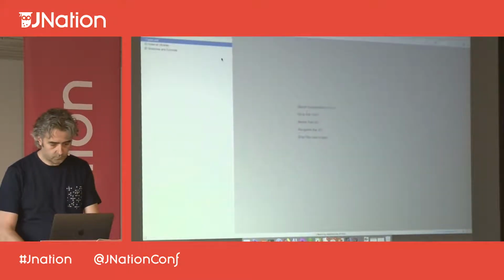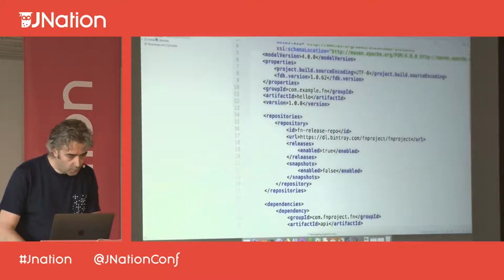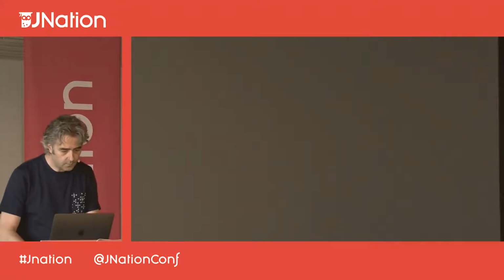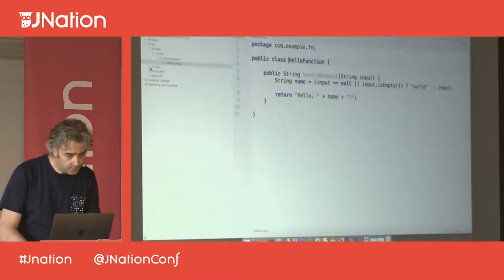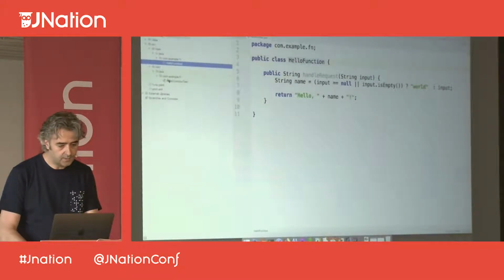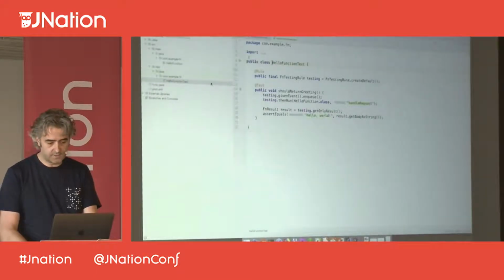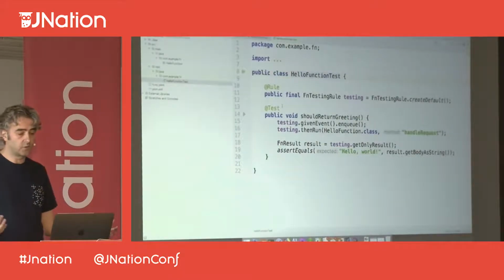OK, so this is the POM. Let's look at the class. So this is the class, so nothing fancy here. And here you see that we also have a test class that has been created. And this is in fact a JUnit test that we can use to directly test the function.